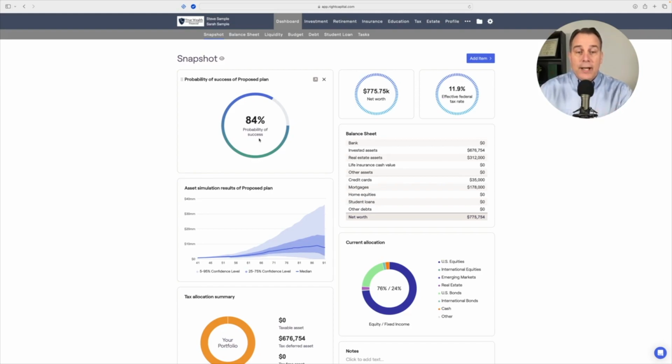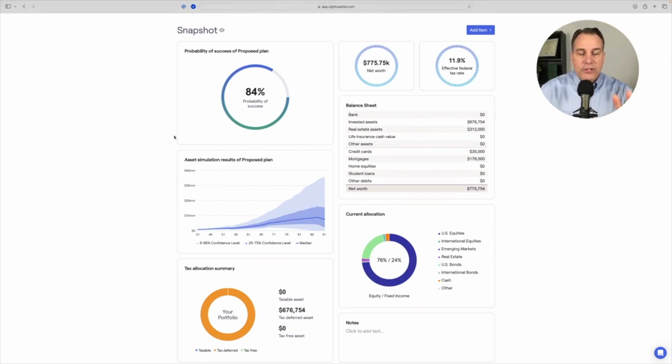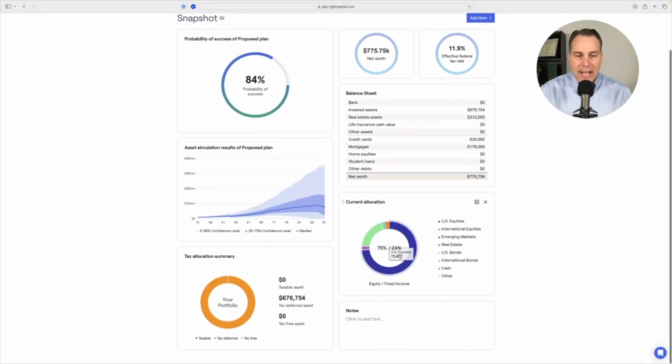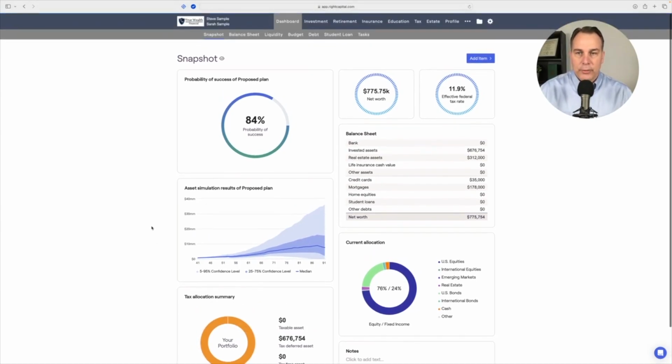The first thing you will have access to on the client side is a snapshot. This snapshot gives us a high-level visual depiction of the various metrics or aspects of your current finances. So in this example here, we have probability of success for our plan, net worth, effective tax rate, a summary of your balance sheet, and some account allocations in terms of investments, as well as your tax allocations with those investments. So this gives you a good overview of what you would see on your side.